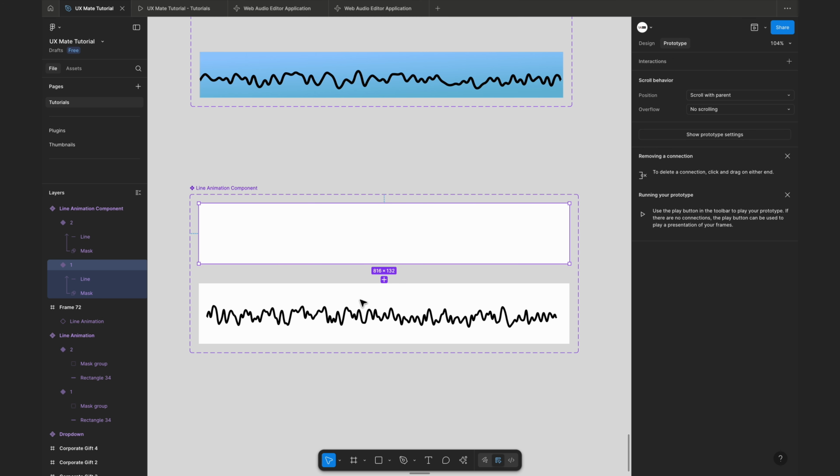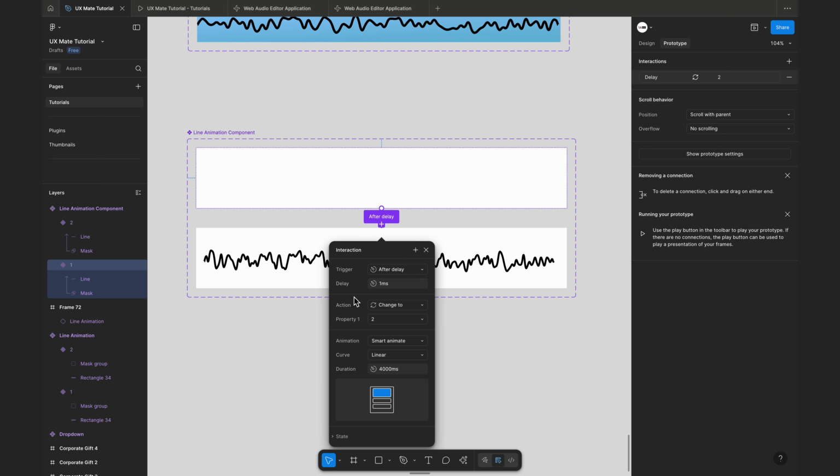Now let's just create the interaction. I'm in the prototype tab. I have just dragged an interaction created here from the first variant to the second variant, or from the first property to the second property, and it should be after delay, not on click. Make sure the delay is 1 millisecond because we want the animation to be triggered immediately.